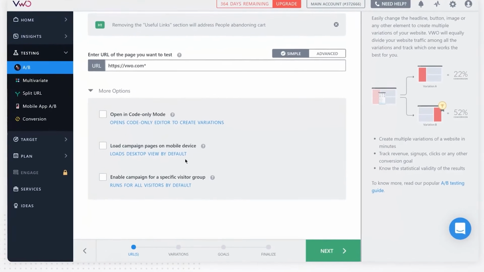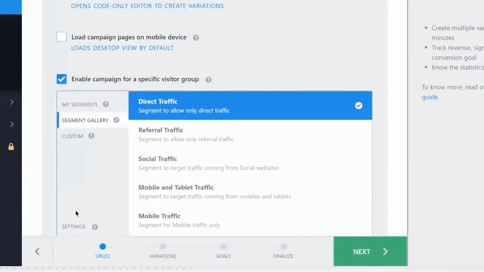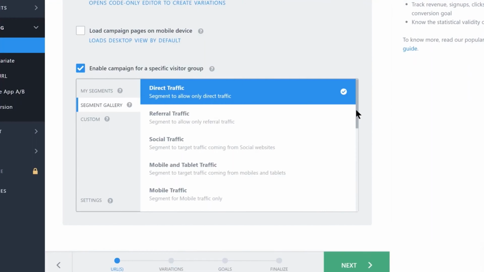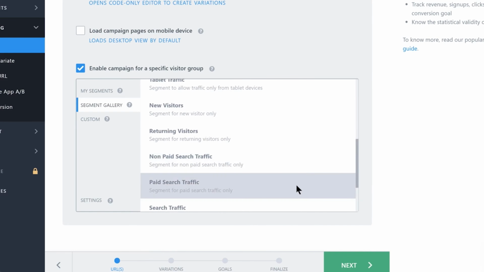You want to be able to segment your data. You want to look at this particular variation and how well it performed for organic traffic, for social traffic, maybe for paid traffic, for traffic coming direct or email. Most of these tools provide a certain level of segmentation. My personal favorite, which I find easiest to use, is VWO in this case.